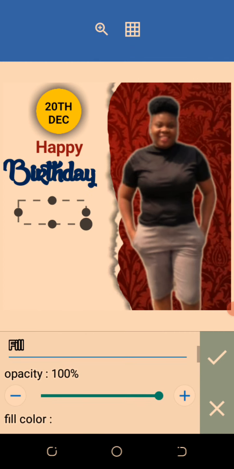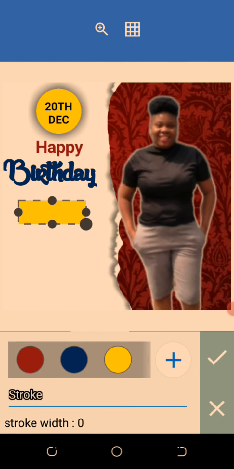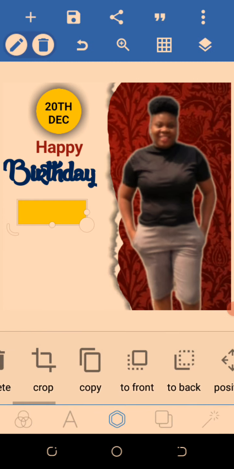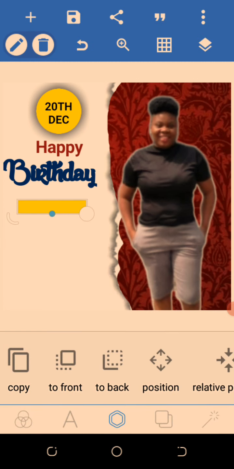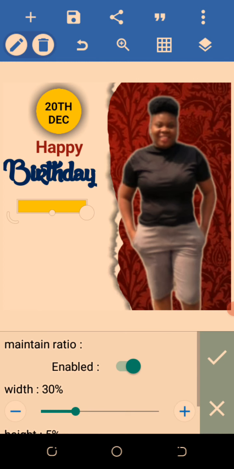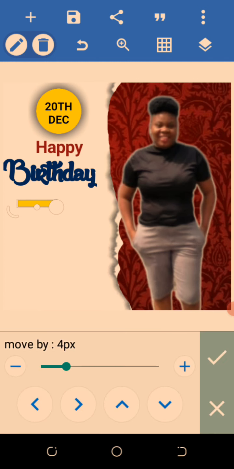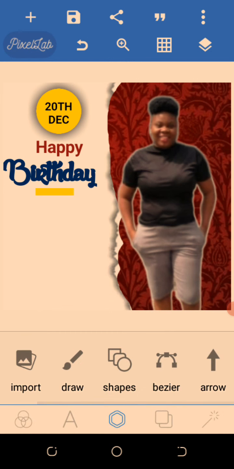This shape, we have a yellow background this way. Click OK. Keep this thing here. Reduce the size of this shape a little bit this way. Then position this thing up. Bring it upward this way.